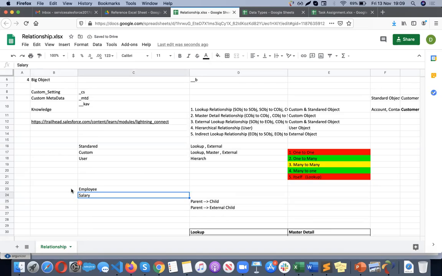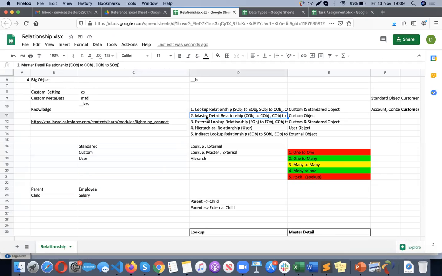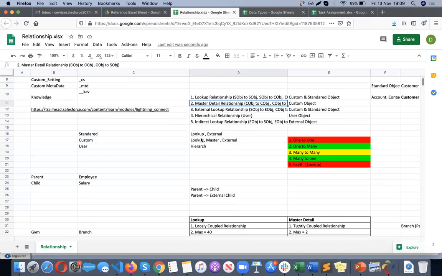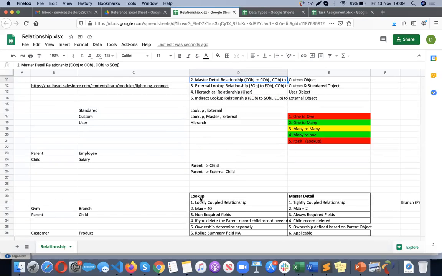If it's a one-to-many relationship, the primary object is employee, which is the parent, and salary is the child, because a parent can have multiple children. Now we understood which one is the parent and which one is the child. Now, which relationship will we create, lookup or master-detail? To identify that, first you need to understand the difference between lookup and master-detail, then you can choose which one you want.